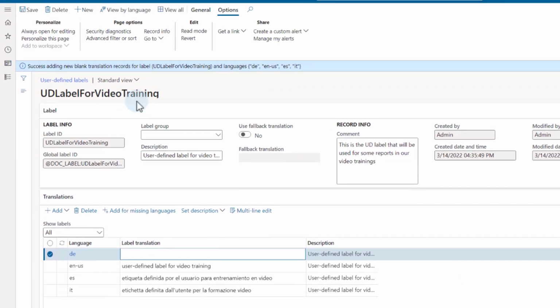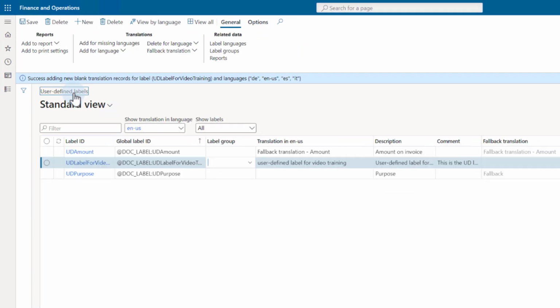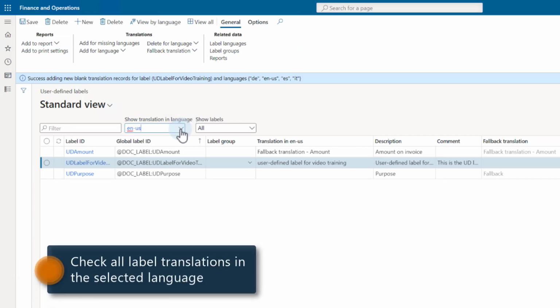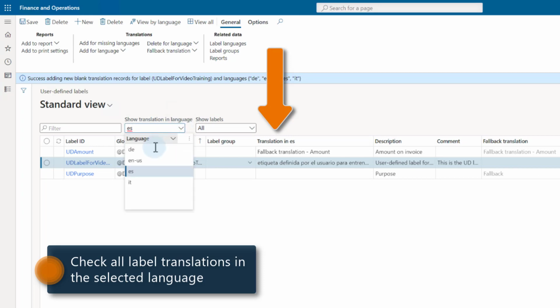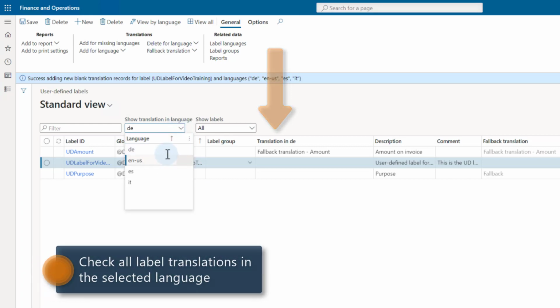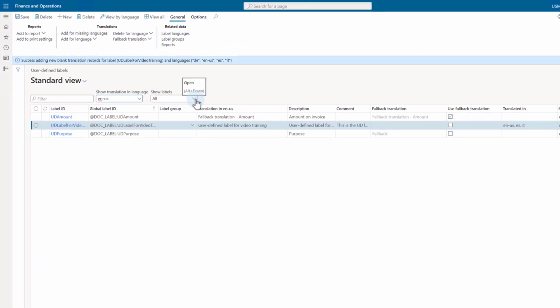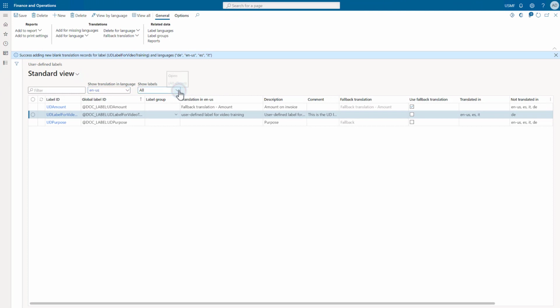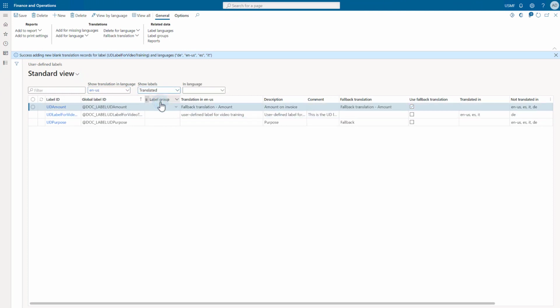Let's look at our user-defined labels in the list view. We can get a quick overview of all translations in a selected language by changing this filter. We can also filter only the labels that have or don't have translations in a specified language.